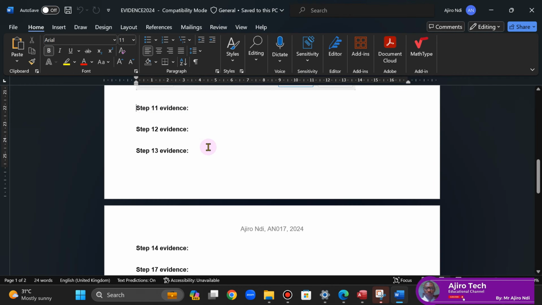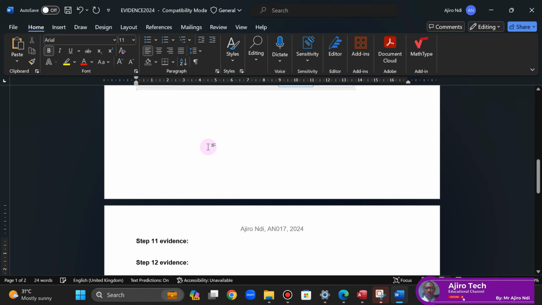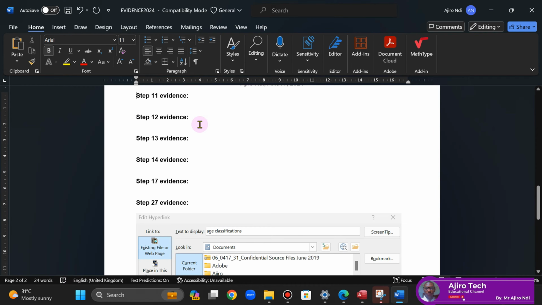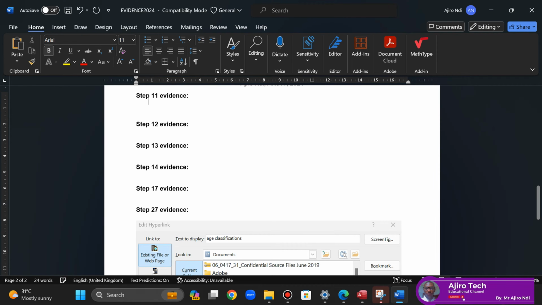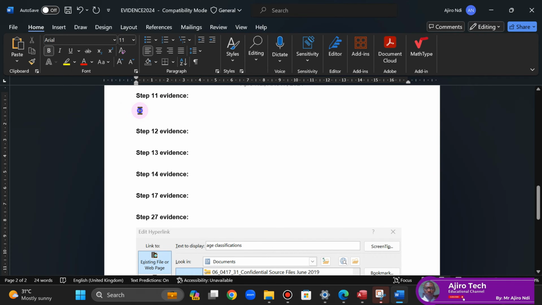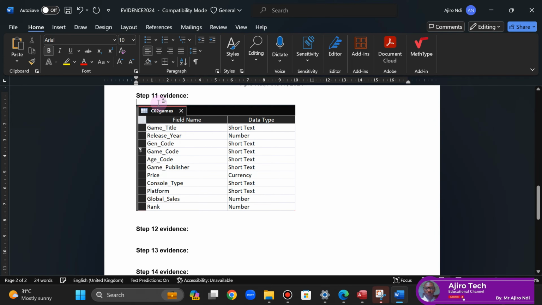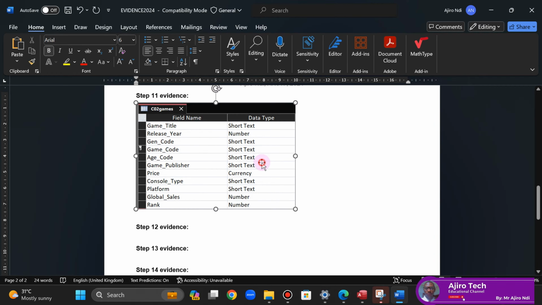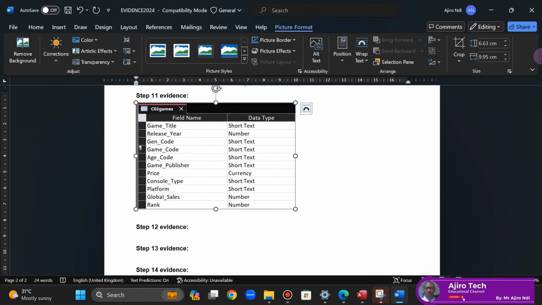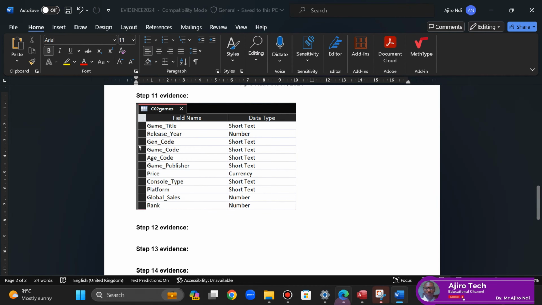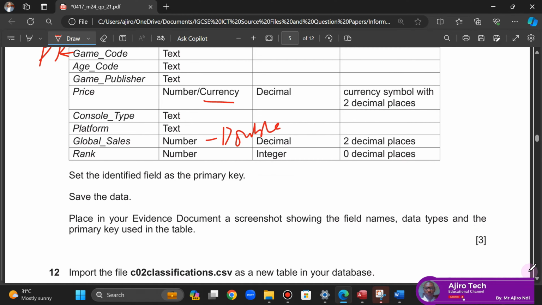So I'm going to click here, Control plus Enter, because that screenshot is not going to fit in there. So I'm going to hit Enter. Right click, and then I'll paste this. Just reduce this to probably 6. So this is fine. Picture format, I can make this 10 centimeters, so that's fine. I can save. All right, the next one, step 12.